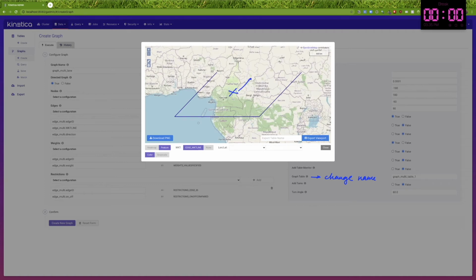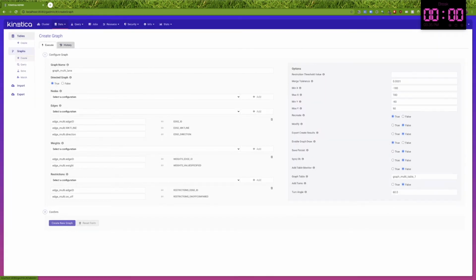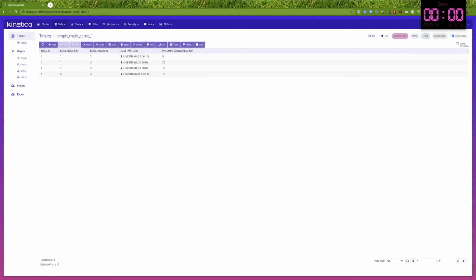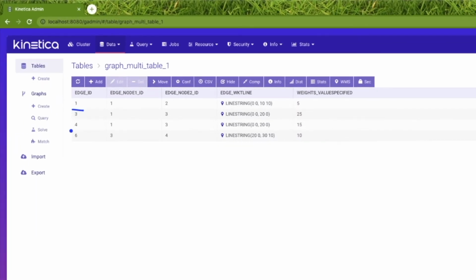As expected, the edge 2 has been omitted from this graph. So is the edge 5, although we can't see it yet because the edges 3 and 4 share the same WKT line. Let's check out the table to confirm that this is the case. As we can see, the edges 2 and 5 are no longer present in the graph.